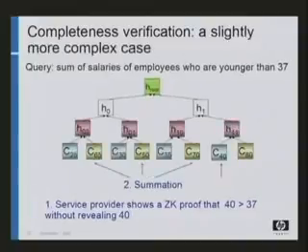So this is a simple example, which only has one attribute. If there are multiple attributes, how do we do it? Consider this. If the selection is done on the age, but the aggregation is done on the salary, we can essentially do the same thing. We'll aggregate the salary and then prove that the last entry is beyond the selection range.